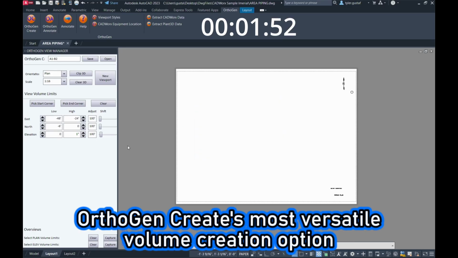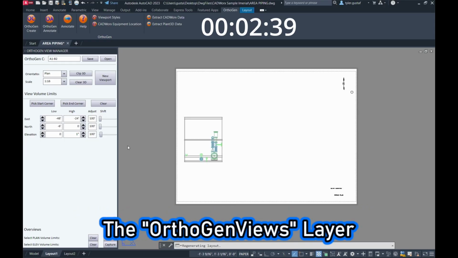Next time, we'll look at OrthoGen Create's most versatile volume creation option, the OrthoGen Views layer.